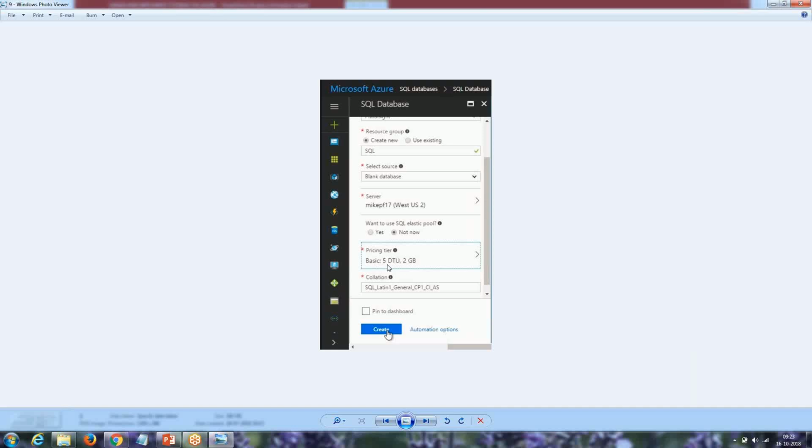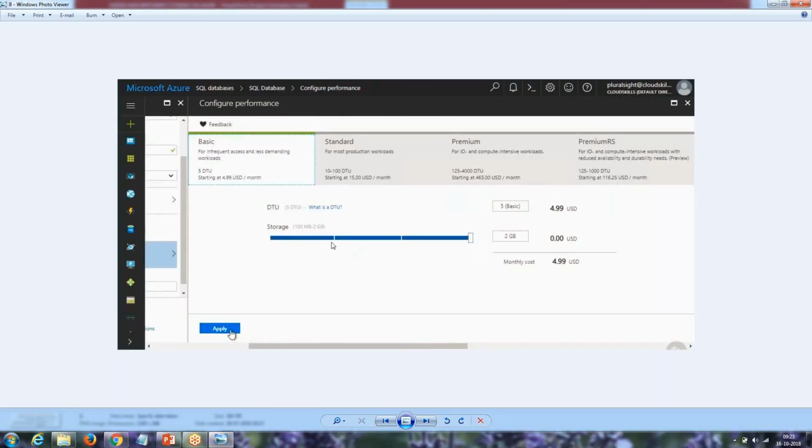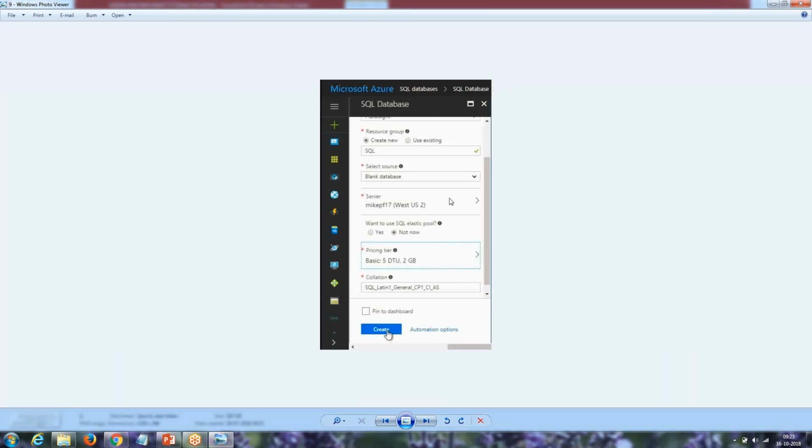Right. So say for example, 5 DTU and 2 GB server you are selecting. If you're going for a standard one, you can increase it from 2 GB to maybe 5 GB or 10 GB. So basically, you're calculating here how much storage and the number of transactions you are going to use. So for infrequent access and less demanding workloads, 5 DTU. Most production workloads, 10 DTU. For IO and compute intensive workloads, 125 to 4000 DTU. Okay, so based on the pricing, the DTU will be calculated.